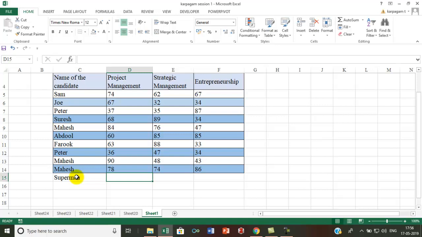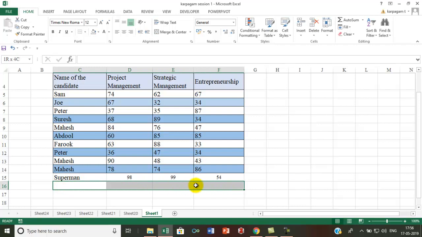When it comes to Superman, he's great at projects and he has secured 98, and he makes great strategies, so 99, and he's bad at entrepreneurship, he has secured 54. Let's imagine a situation wherein I want this data to get repeated. How do I do this? Exactly. Yes, it's like magic.